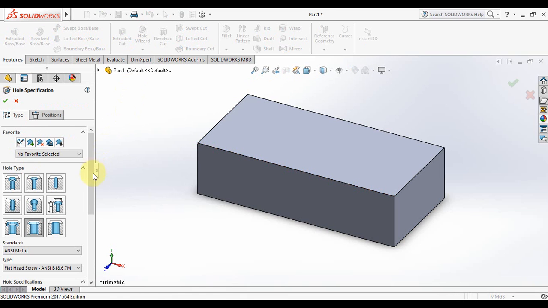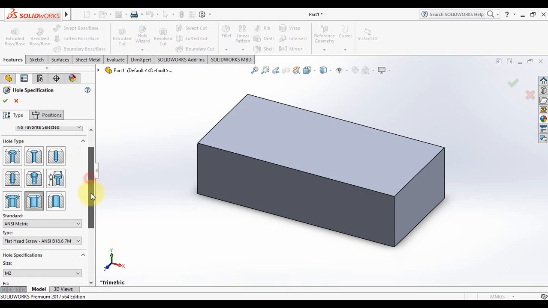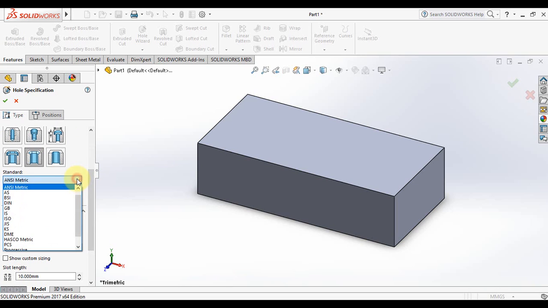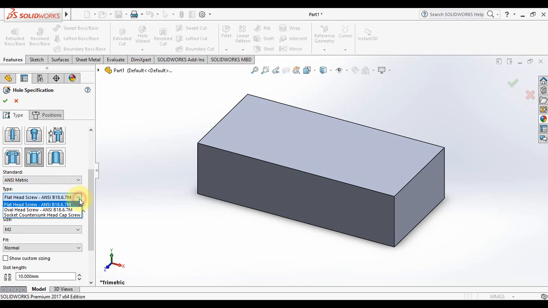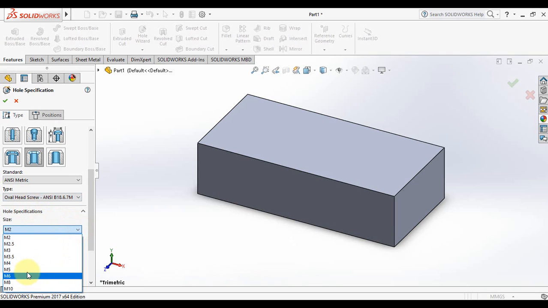And as soon as I click on it, we're going to see all these options. How does it work? You work first in the first tab and then in the second tab. So let's suppose that I want to make a hole such as this one, this type of hole. So I have to get a standard and then I have to get a type. So what does it mean? This works with established measures, with the real screws or real holes that we have to make like in real life. And here we have the specification of the hole.